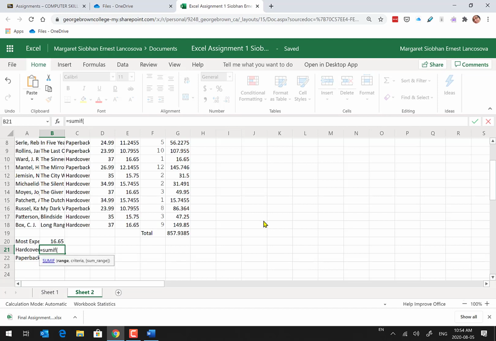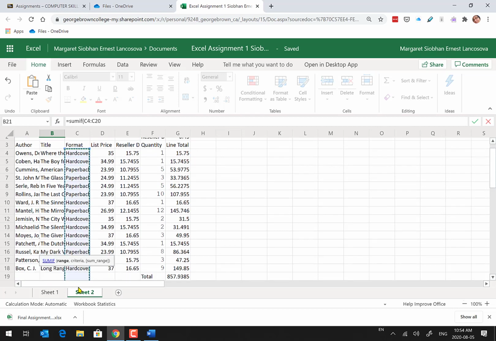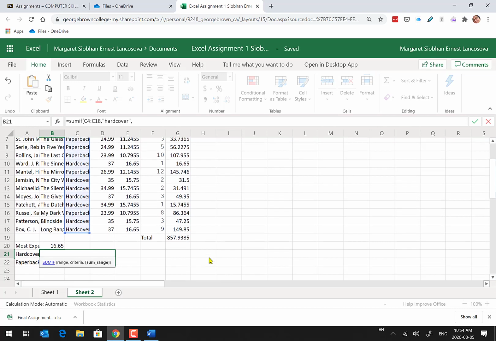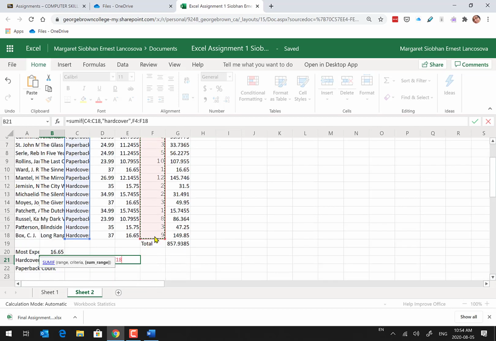And the first thing I want to do is the range, the format. So I've got to highlight the formats. So I want to tell it to look at the format column. Okay. I want it to look for hardcover in the format column. And then if it finds hardcover, I want it to add the number from quantity.